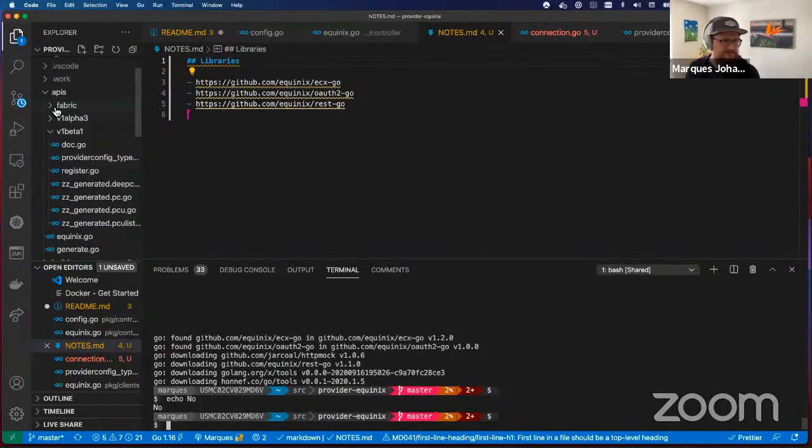Also, we still have a v1beta1 directory. I'm not sure if that's going to have a long life here, or if that's a legacy of this being copied from another provider. The v1beta1 and v1alpha3 are top level, so they're not in a subgroup, and that's where we're keeping the provider config objects and that sort of thing. So we'll keep those around for the time being.